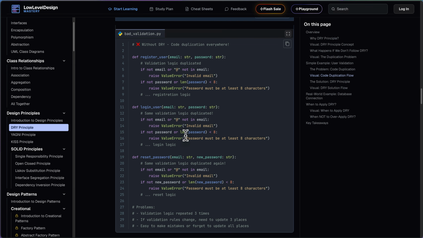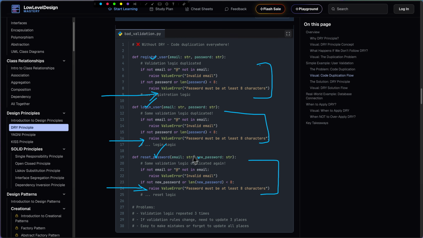So what is happening here? You're essentially duplicating. Every time your function calls register user or login user or reset password, right? The validation logic that you see across all these three functions is essentially duplicated, right? So you are just violating the DRY principle. So what happens, let's say if tomorrow you want to add another piece of validation here, then you have to modify it in the register user, then you have to modify it in the login user, then you also have to modify it in the reset password, right?